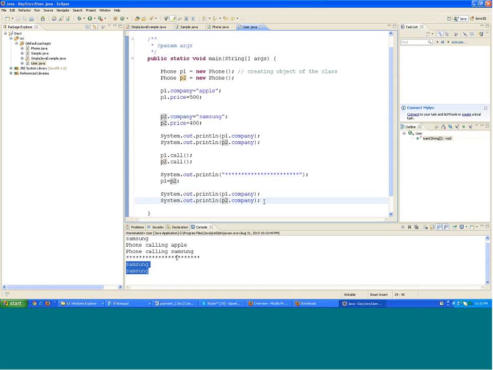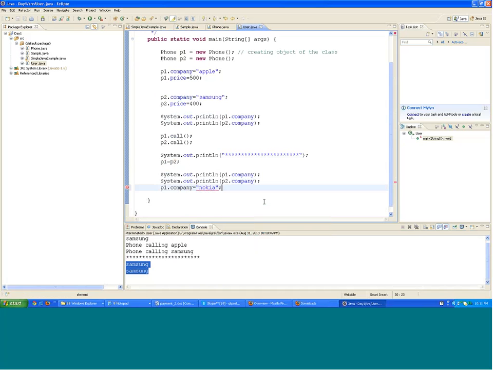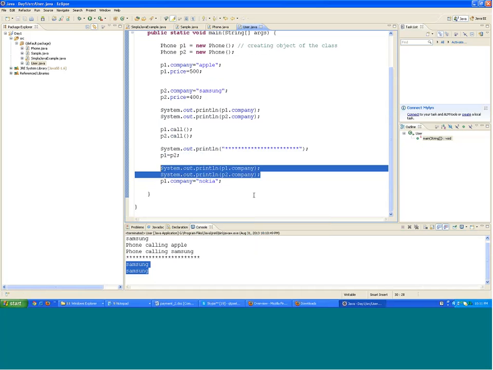If P1 changes the name, P1.company, if I write over here Nokia, it will change for both of them.